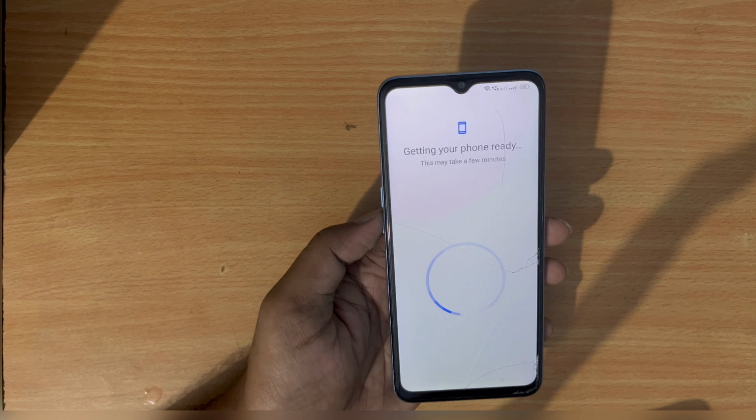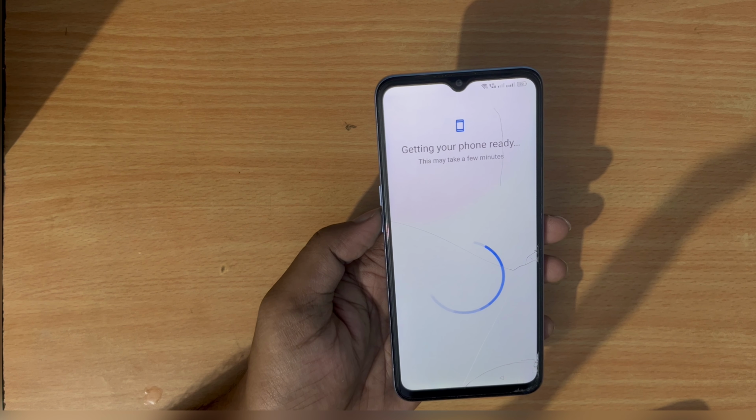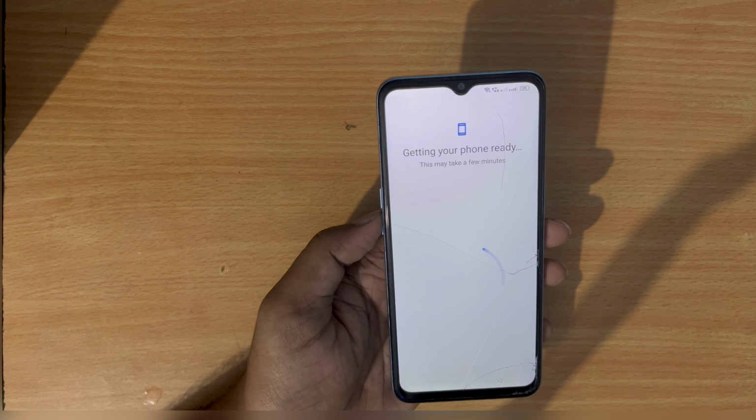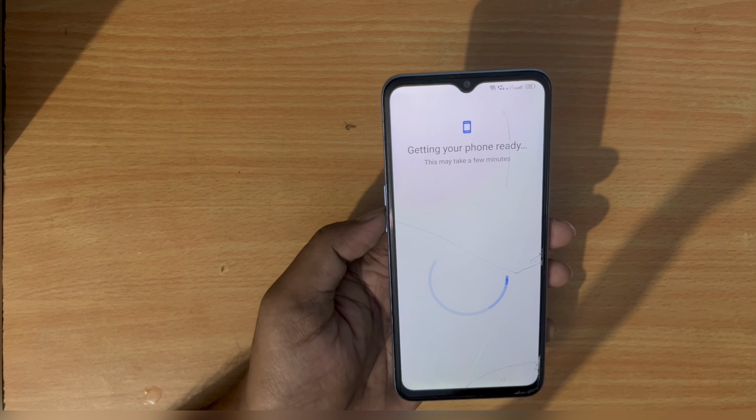One more tip I want to give you is, when you format your device, try to enter the same email address when you sign back in, so that all your contacts will come up automatically and you do not have to type the contacts manually one by one. That is very painful, that's why you should not be doing that.